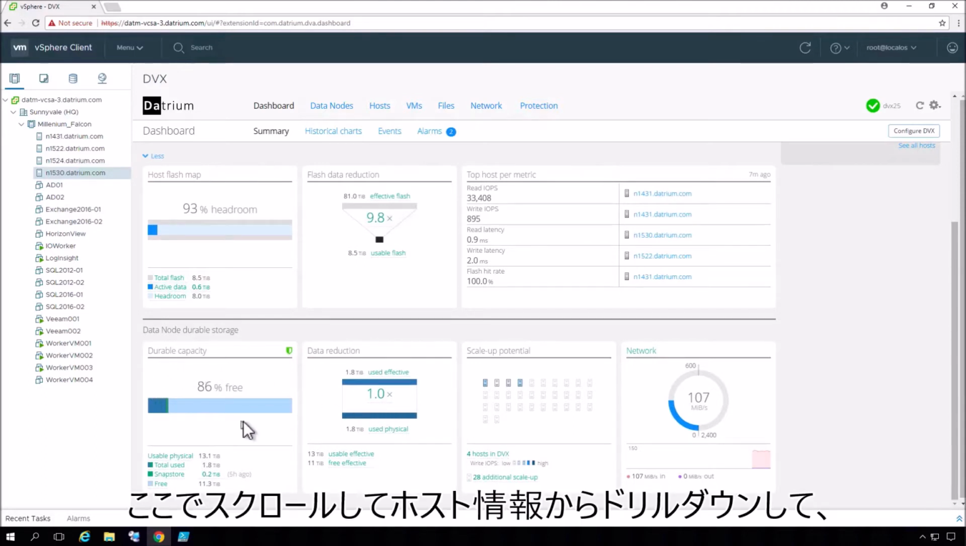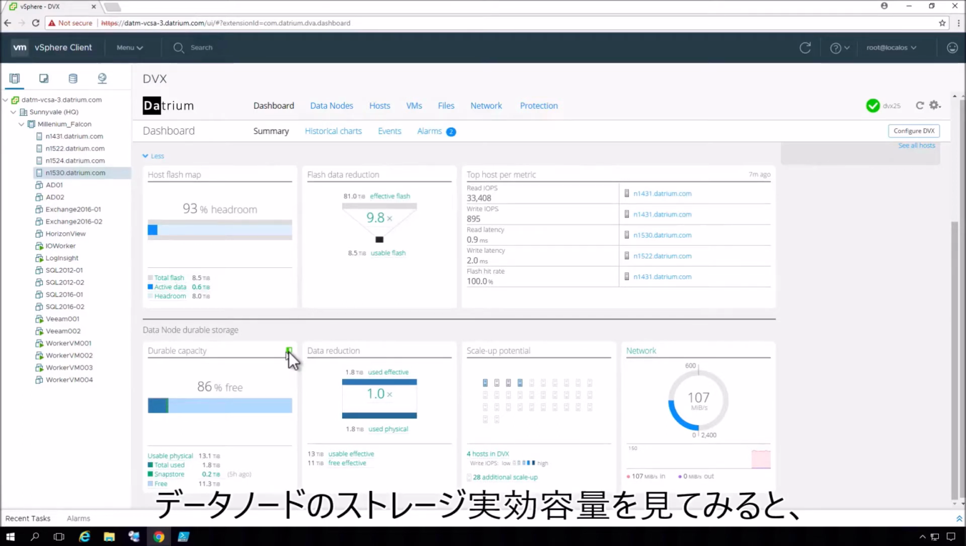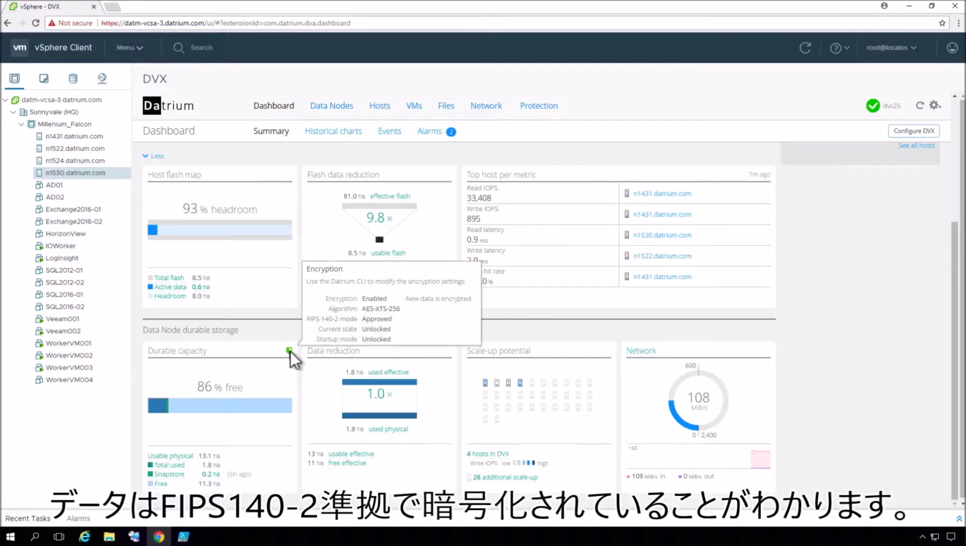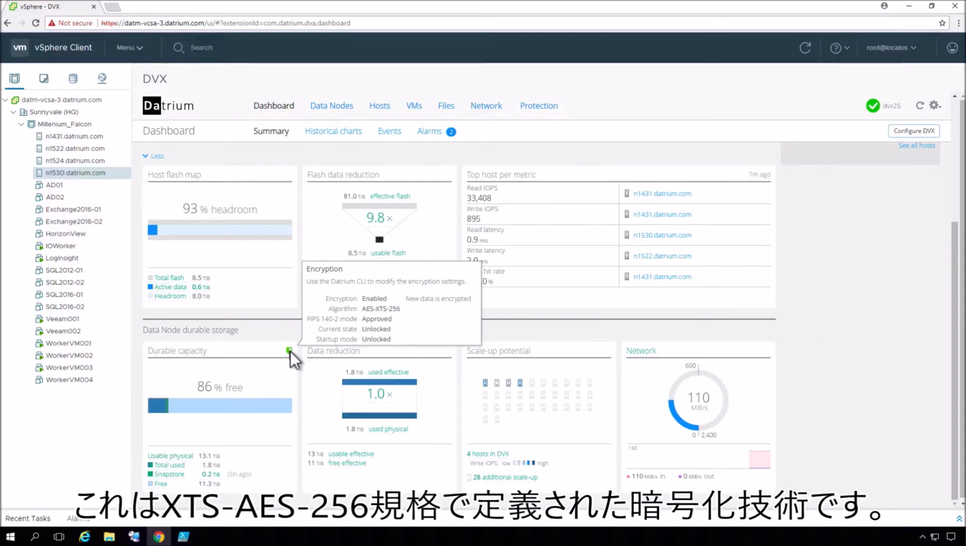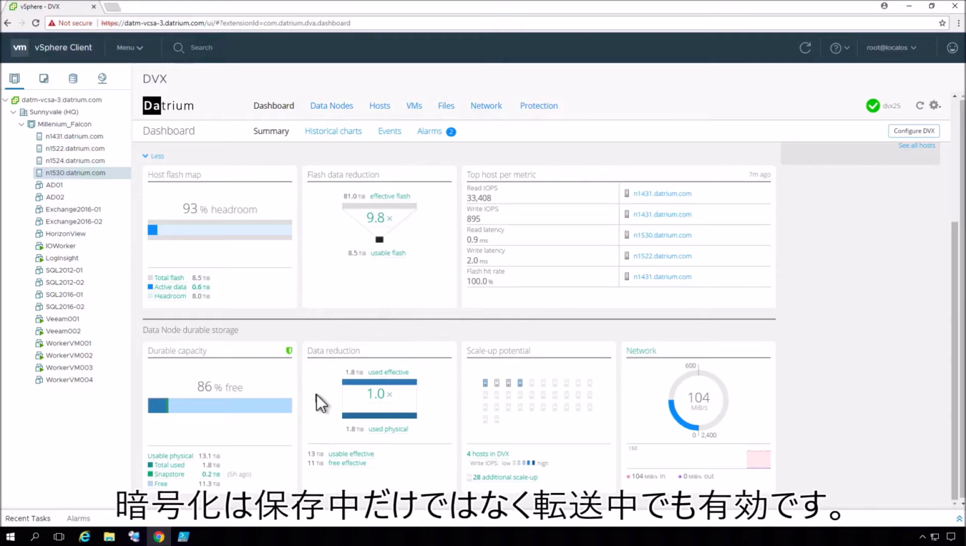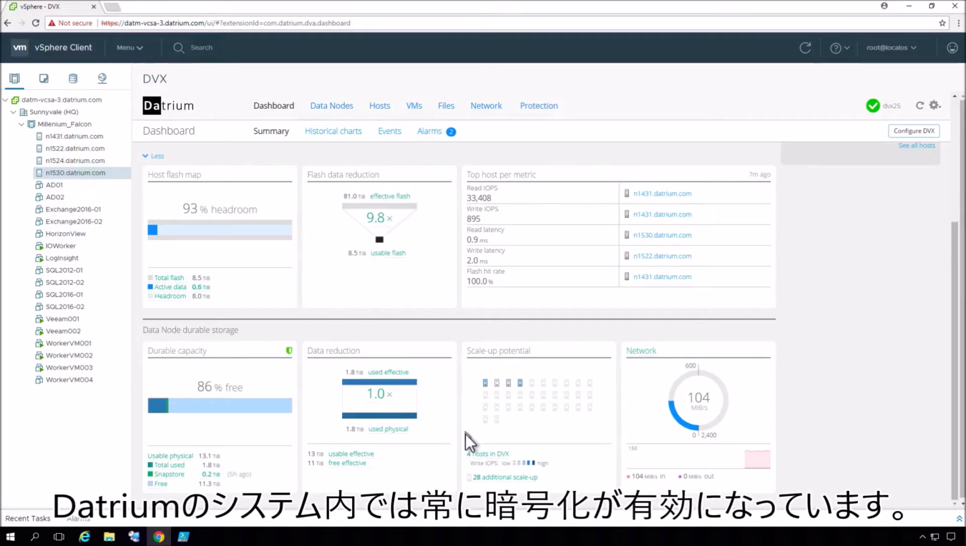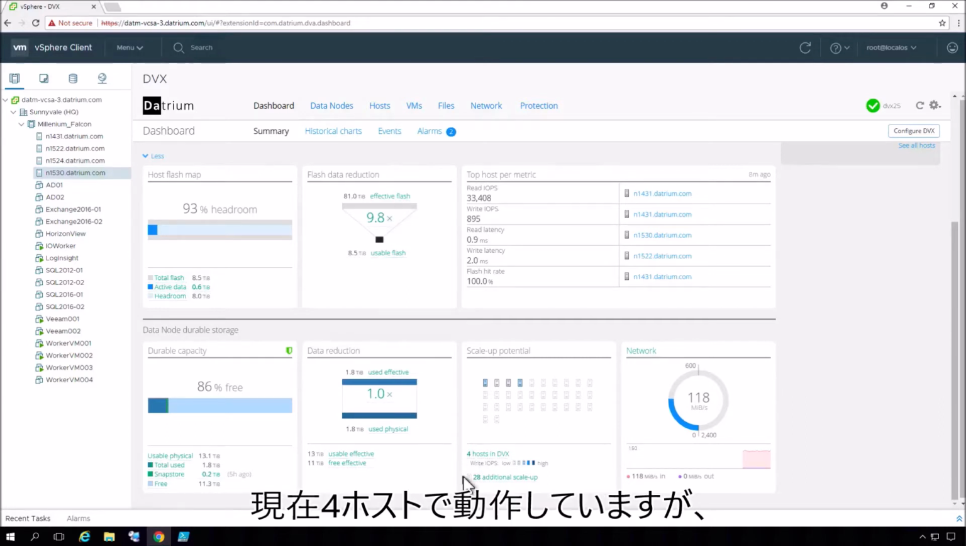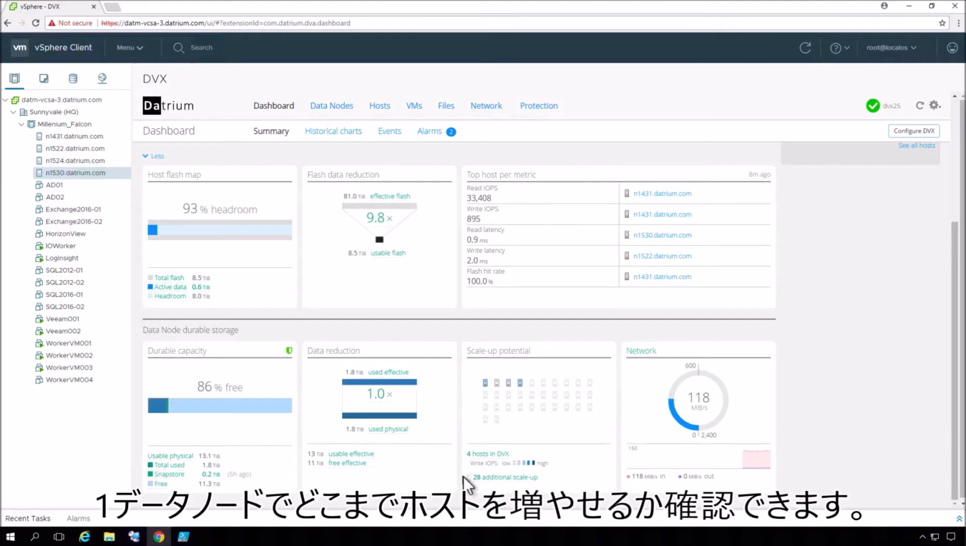Now, as we scroll down on the screen, we pivot the view from host information, our compute node, to the durable storage capacity, where I do have my encryption enabled. And again, this is FIPS 140-2 approved mode, and we're leveraging the Intel AES instruction set that's available. This means that not only is data in flight encrypted, but also the data at rest through the entire Datrium DVX stack.